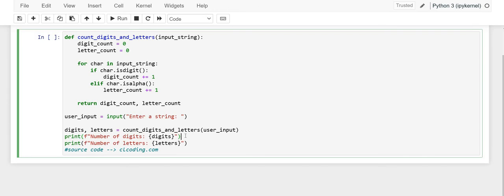Now, in the next line here, this line displays the number of digits found in the string using an f-string, and the value of the digit is dynamically inserted into the output message. And in the last line, this line displays the number of letters found in the string using an f-string, and the value of letter is dynamically inserted into the output message.